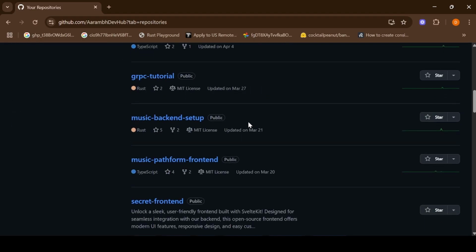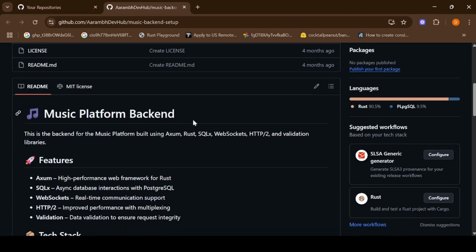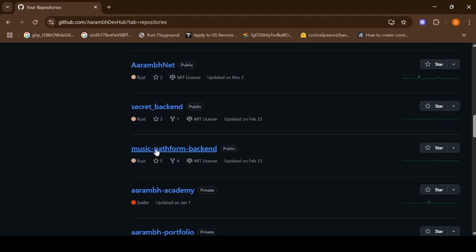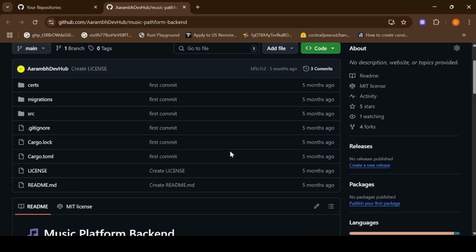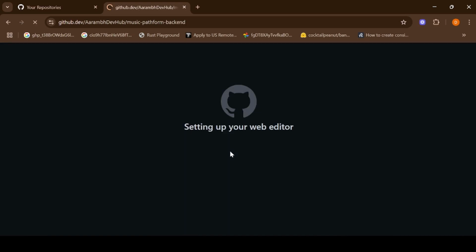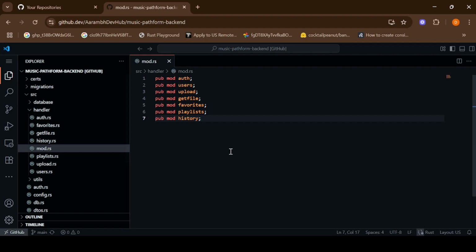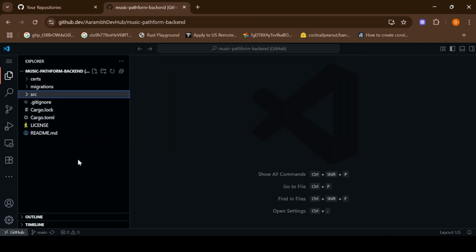No matter which language. This is one of my projects, a music backend system. Because this project is big and well organized, let's open it in VS Code in a browser. I'm not opening it in my VS Code because I lost everything. I reset up my folder structure and everything. I reset up my full laptop.